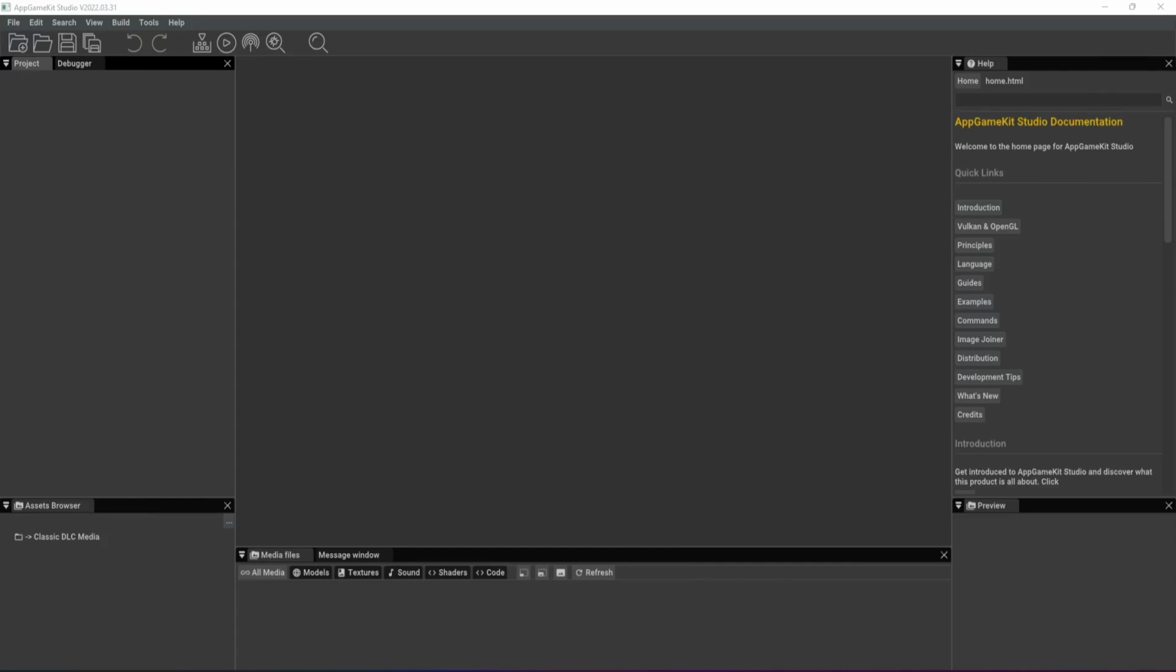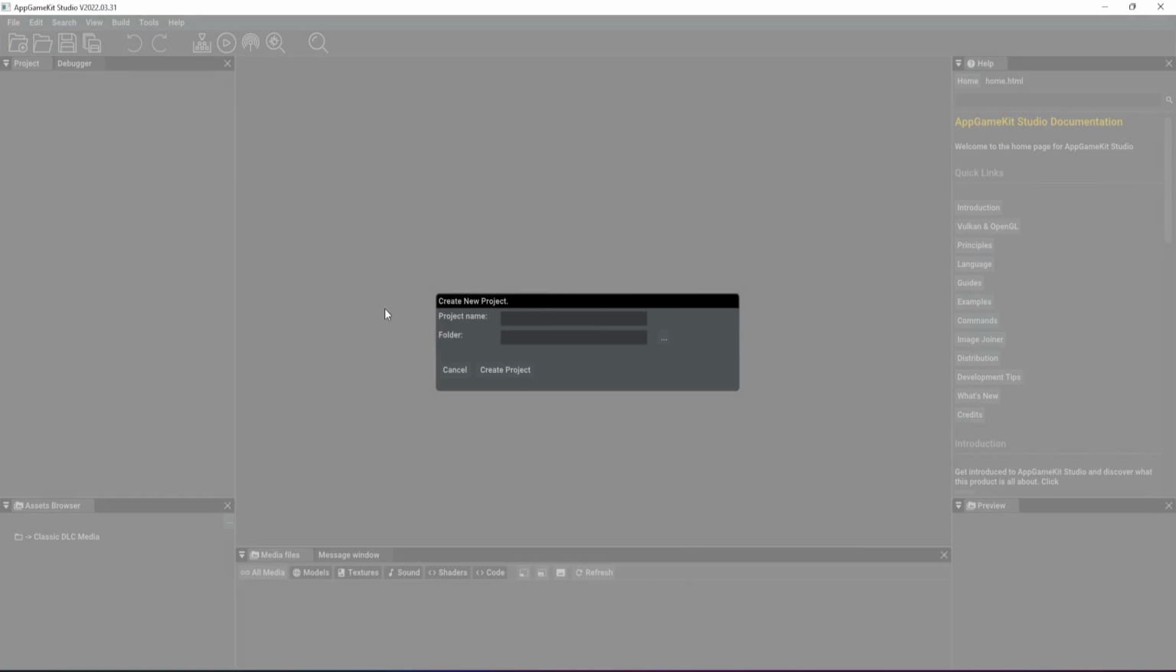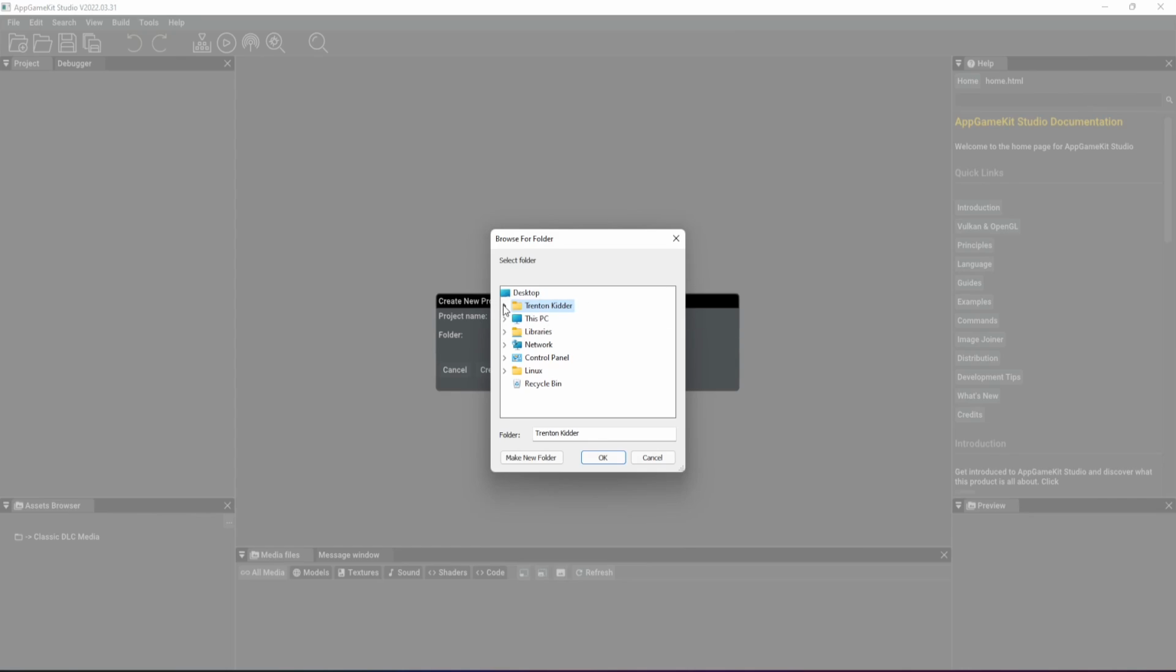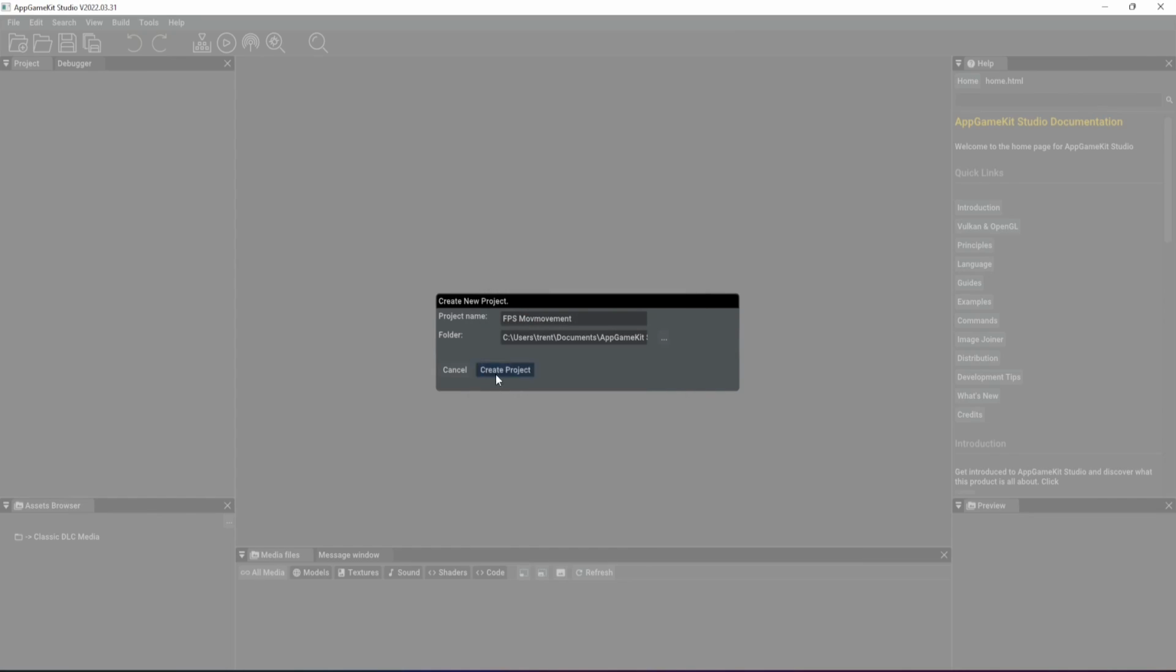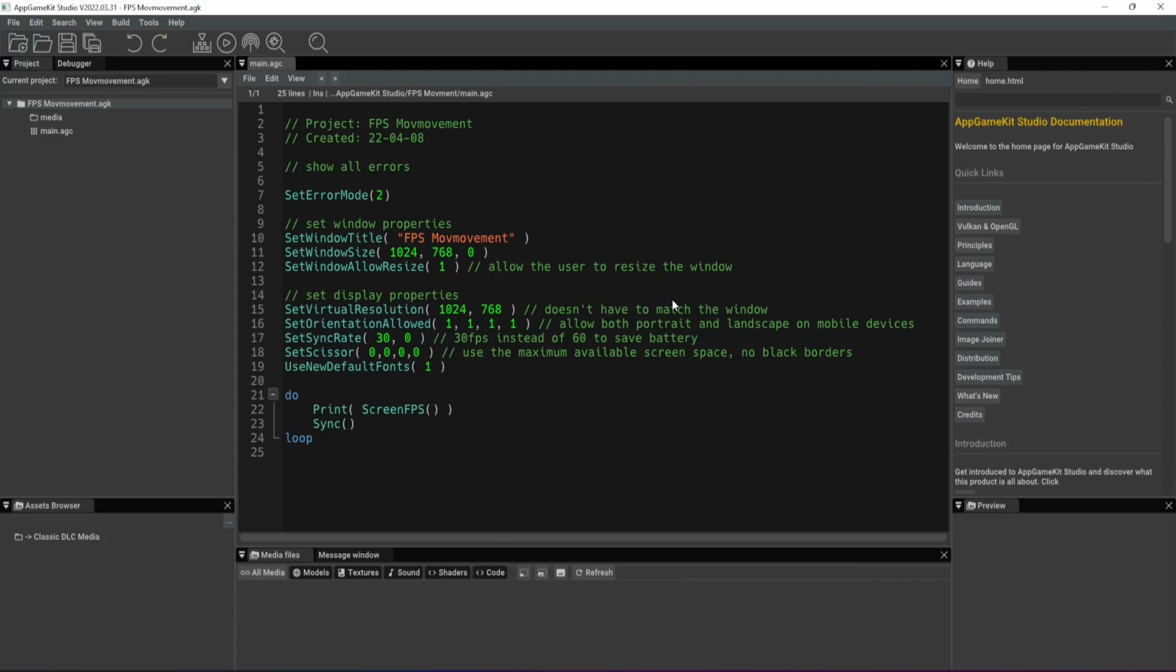Hey everyone, welcome back. So in this tutorial, we're going to be doing first person movement. So let's go ahead and create a new project. I'm just going to call this one FPS movement, if I can spell here. There we go. For the folder, I'm just going to do in my documents, AppGameKit Studio, new folder. I'm just going to call it FPS movement so I know which one it is. There we go. I'm going to click off of it and then I have to click back onto it. There we go. Create the project. So we got our project created.